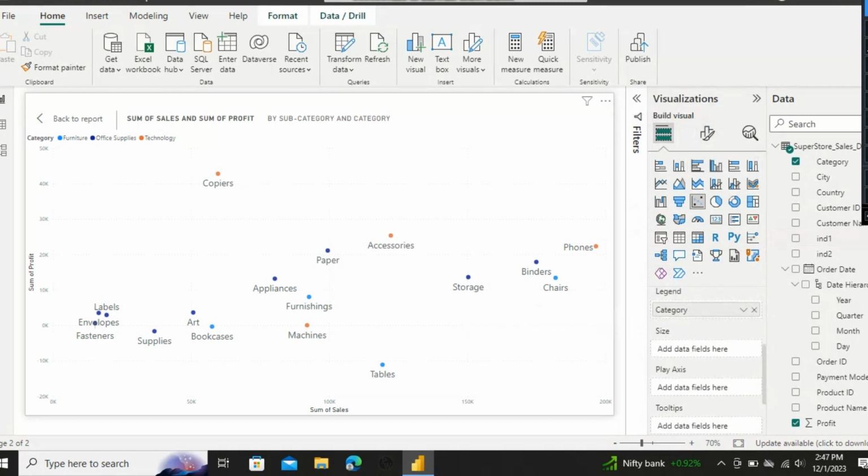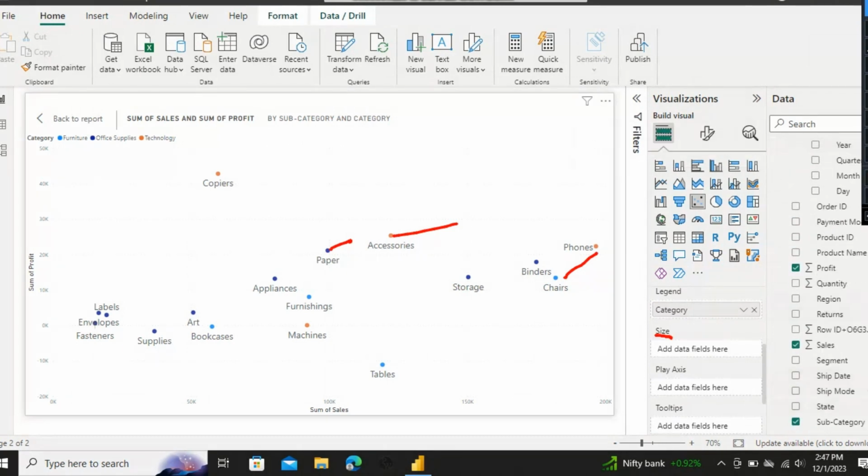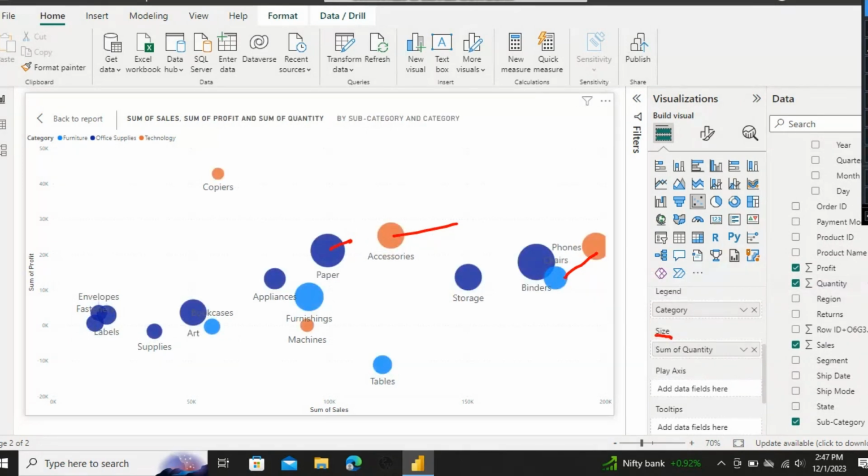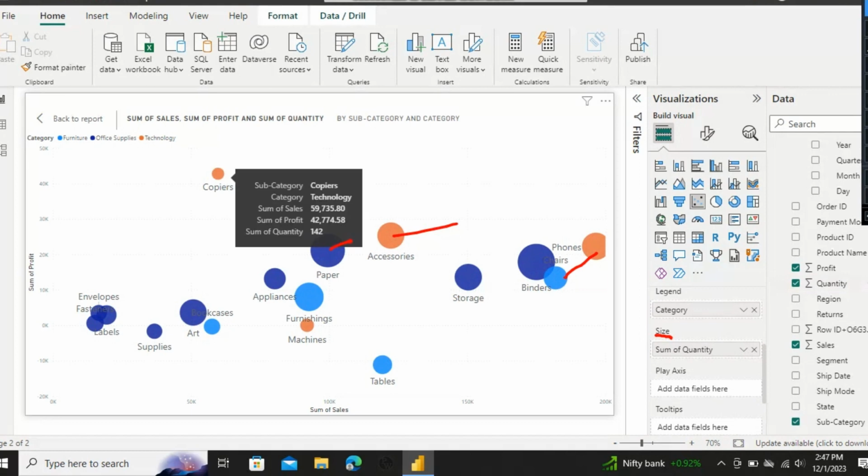Now let's go to our visuals. Next we have size. Here we are talking about the size of these bubbles. The size of these bubbles we can set according to the quantity of the product. So we have our quantity column, and just drag and drop this quantity column to size. Here you can see that according to the quantity of the product sold, the bubble size will change. Here you can see that the copier has the lower quantity but maximum profit.